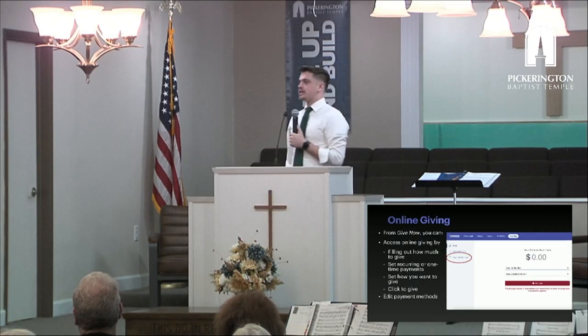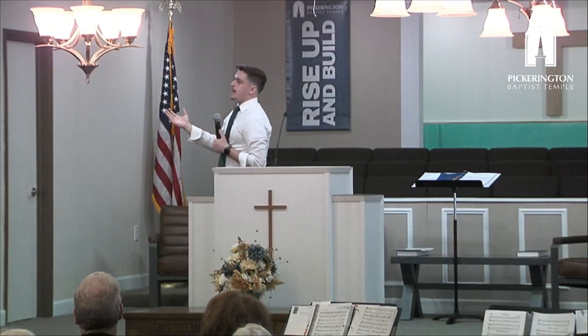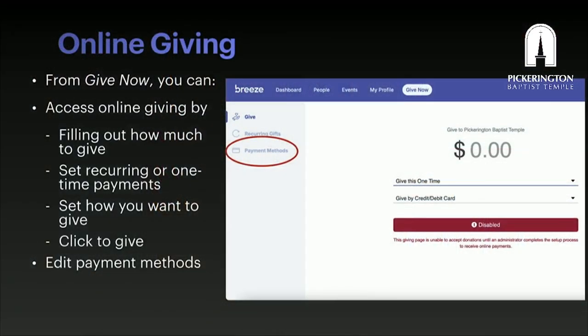On the left-hand side, you'll see 3 different options that you can click. One's give, one is recurring gifts. You can go in there and set it so that it automatically pulls from your bank account on a regular basis, if you want to do so.